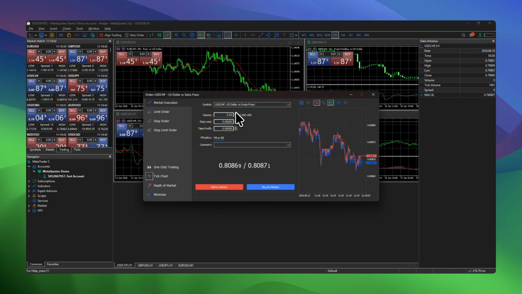As you change the value, take a moment to confirm that the volume shown is exactly what you intend to trade. Even a small difference in lot size can affect the size of your position, so it's always smart to review it carefully before continuing.